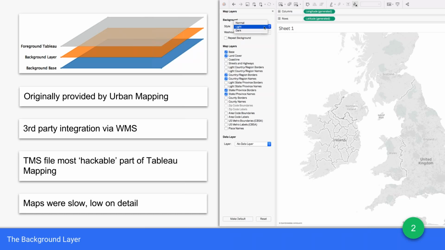And really a map, as you can see in the top left of the screen there, is three different layers. The foreground layer is the bit that we interact with. This is the dots, the polygons, whatever it might be, same as it would be a bar chart or a line chart. And then there's the background part of the map, which I like to think of as two different areas. One is the background base. This is usually an indication of where land is, where sea is, where water is. And then on top of that, we layer on various elements.